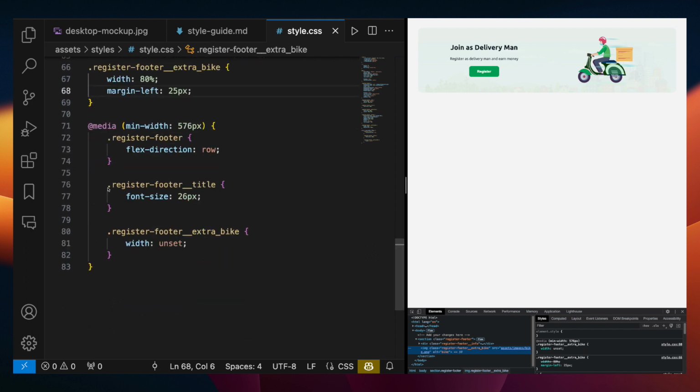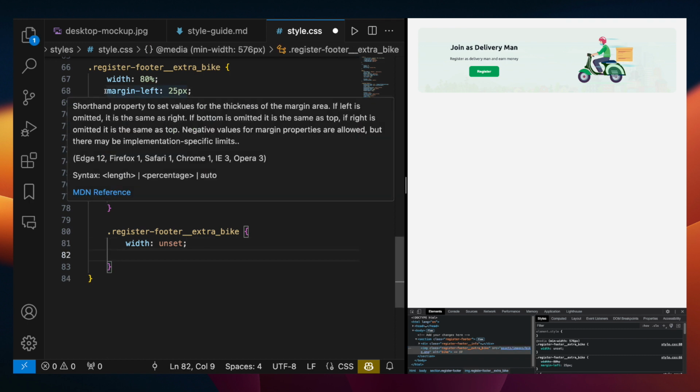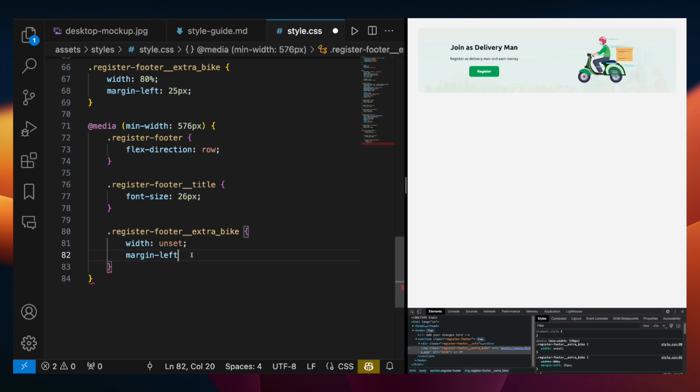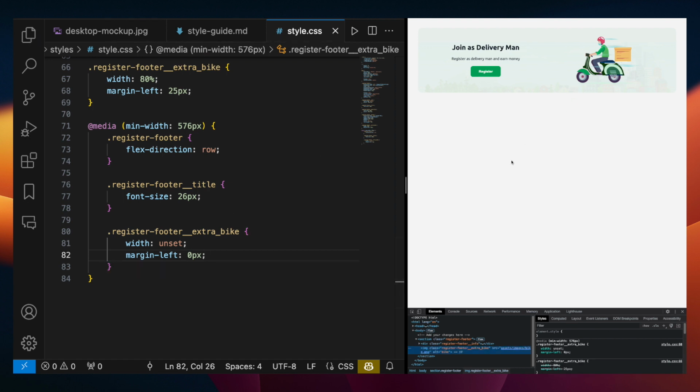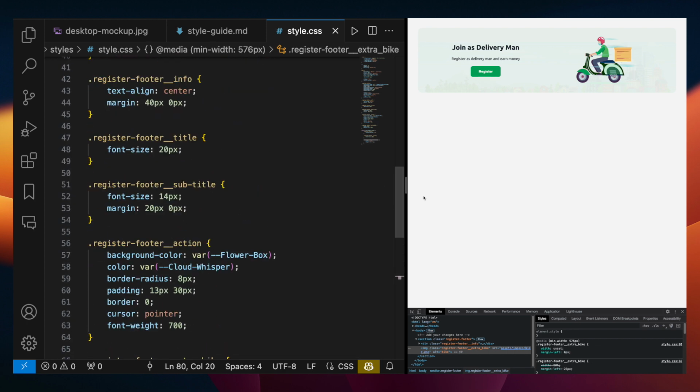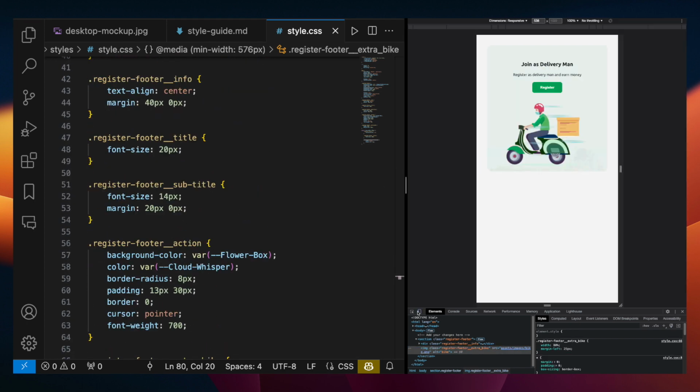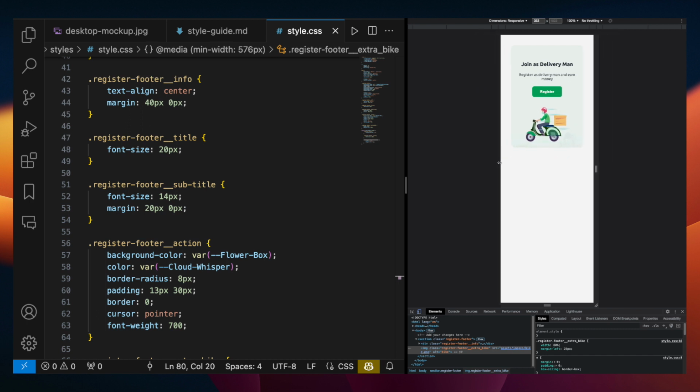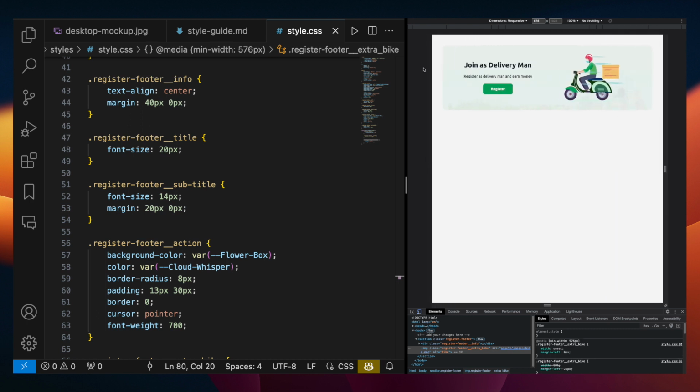But to be complete with this, we could just remove it on desktop and only have it show on mobile. Yeah, I think that looks better. Looks good. Are we missing anything else? No, I don't think so. But yeah, there we go. I think we're done with this one now.